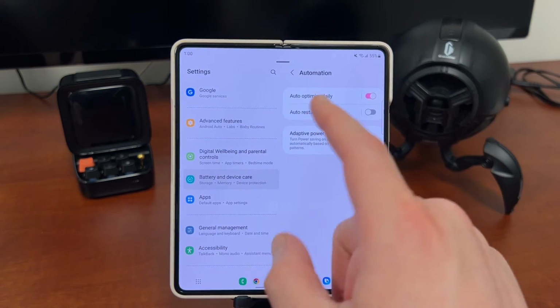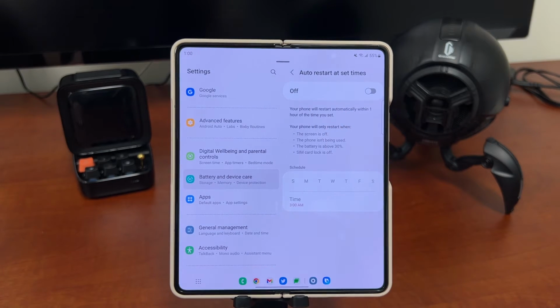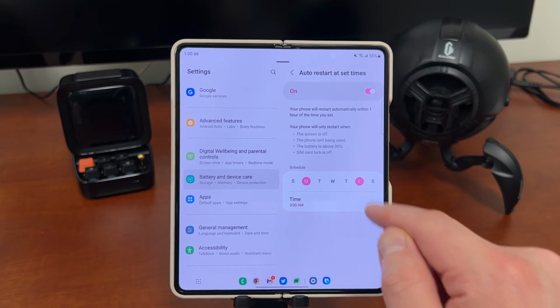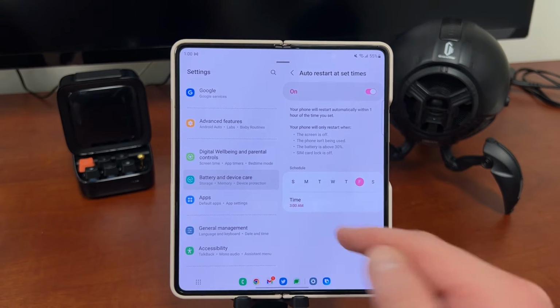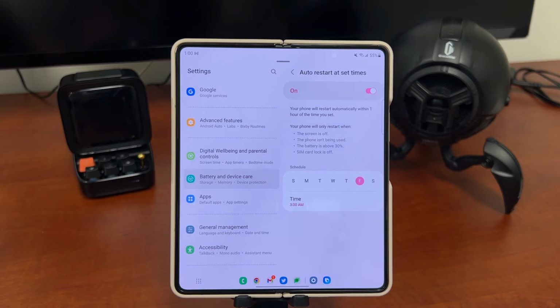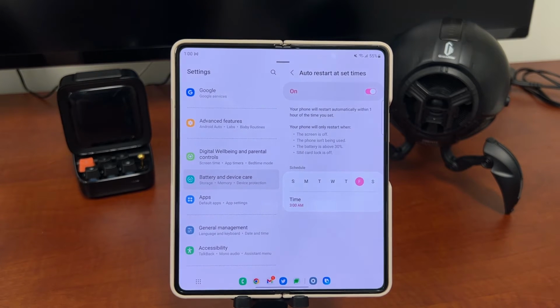Now you can also go back a screen, and you can also auto restart once every set time period. I usually like to do it every week, so you can turn this on, and let's say I want to do this Fridays at 3 a.m. Again, Friday is a good time for me. I just like to do it once a week. You do need to have it on the charger. Screen needs to be off. It'll only do it if you're not using the phone.